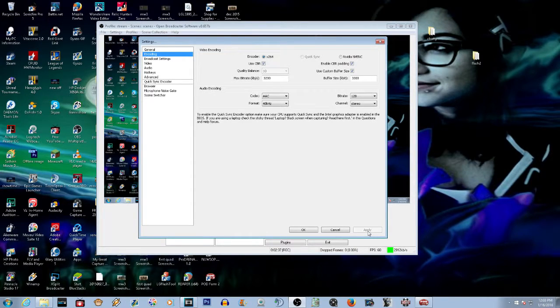I always try to keep it around there, even though it will bounce out at 3600, but I never had a problem with Twitch or anything like that. But usually the higher the max bit rate and buffer size around there, the better the quality.